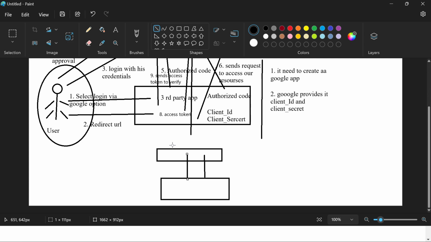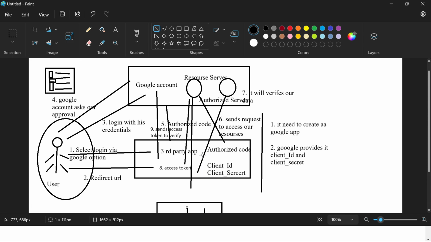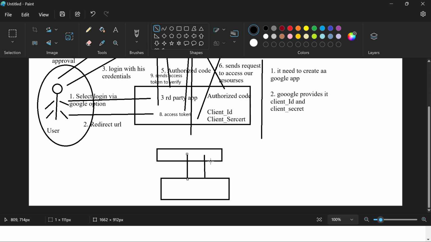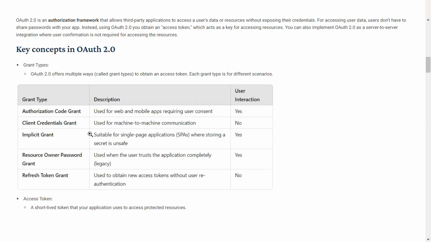Here we are not going to use the resources of this user. We are going to use the resources which are provided by Google, not the data of the user. In such cases, client credential grants are used. Commonly in the IT sector, they mainly focus on these two grants only. These are not widely used.